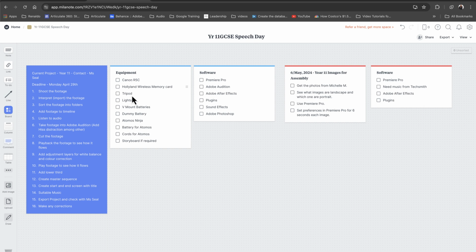Here I have all the equipment I will need for the particular shoot, and I have all the software I need. Now, this really helps me to stay organized, so I know the sequence in which I need to shoot all of my footage and the equipment that I need along with the software. I then have another project over here, where I just needed to get the Year 11 images from a particular teacher, and this is how I'm going to set the project up, and then the software that I will need in order to do that.